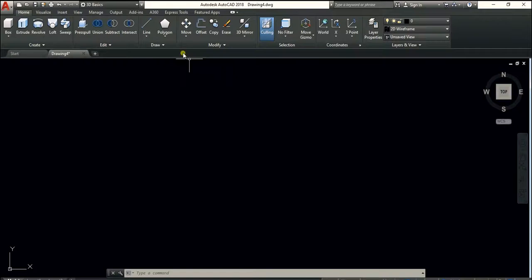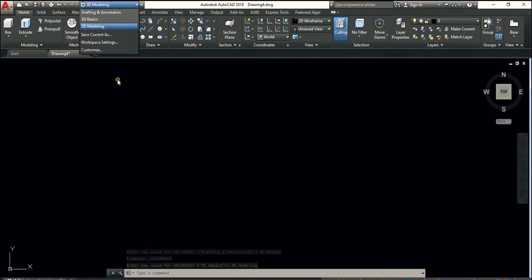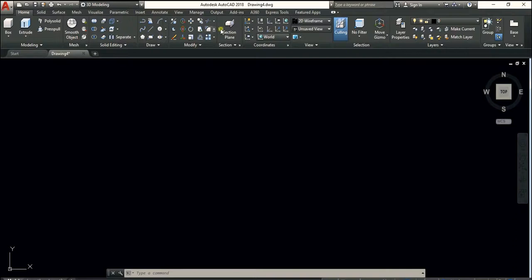But from 2013 upward, AutoCAD introduced the 3D modeling workspace, which brings out more tools for you to work with. So you can already see the difference between 3D basics and 3D modeling. You have more tools for you to work with here, so you have a lot of things to work with. That's just the difference between 3D basics and 3D modeling.